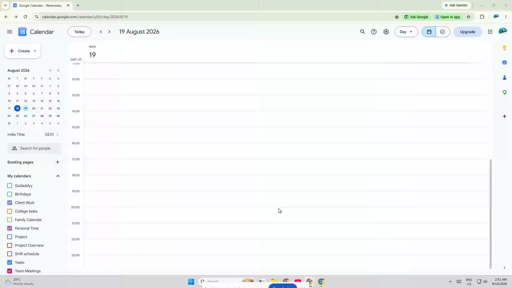Today, I'm going to show you how to add vacation to Google Calendar in just a few simple steps. This is a great way to block off time when you're out of office, keep your schedule organized, and make sure people know you're unavailable during your trip. Whether you're planning a short getaway or a long holiday, this method is quick and easy to follow.